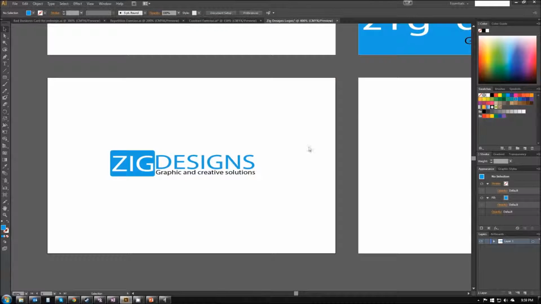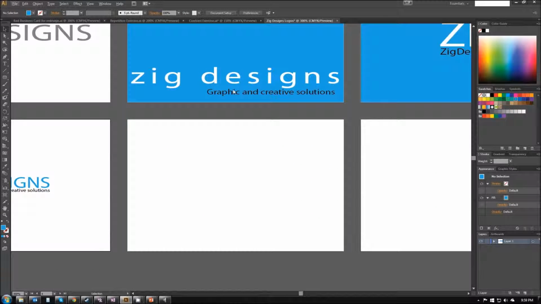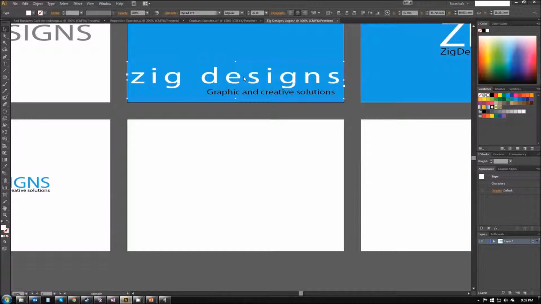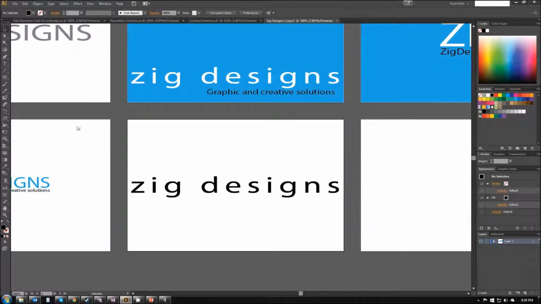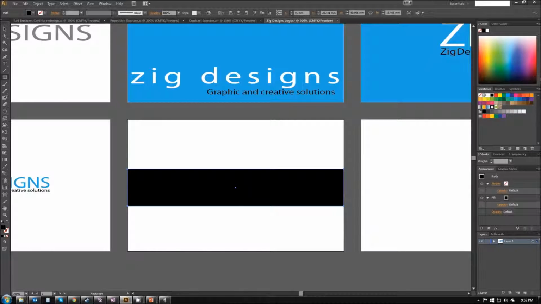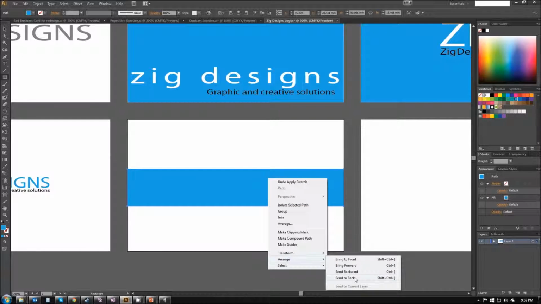So I can come over here, hold down space. Now, as I'm using Zig Designs again, I can come up here, hold down my Alt key to duplicate that. I can't see it because it's on a white background, so let's just choose that black text for now. I'm going to go back, choose my rectangle tool, and I'm going to draw a rectangle over my text, which was blue. Right click, arrange, center back.